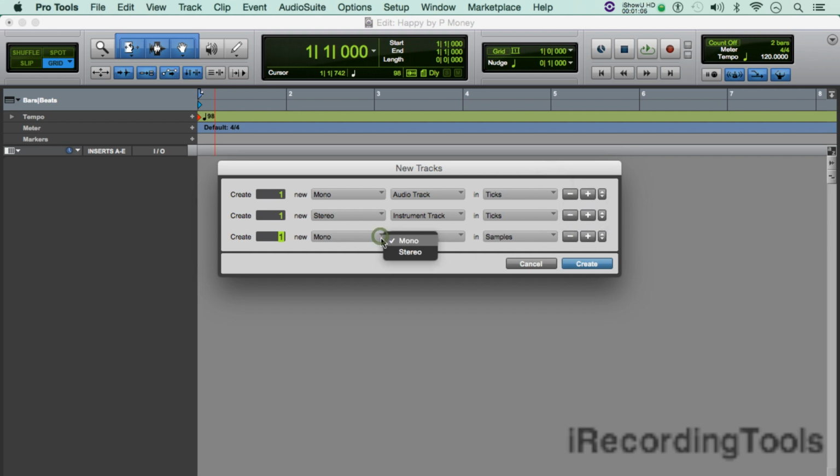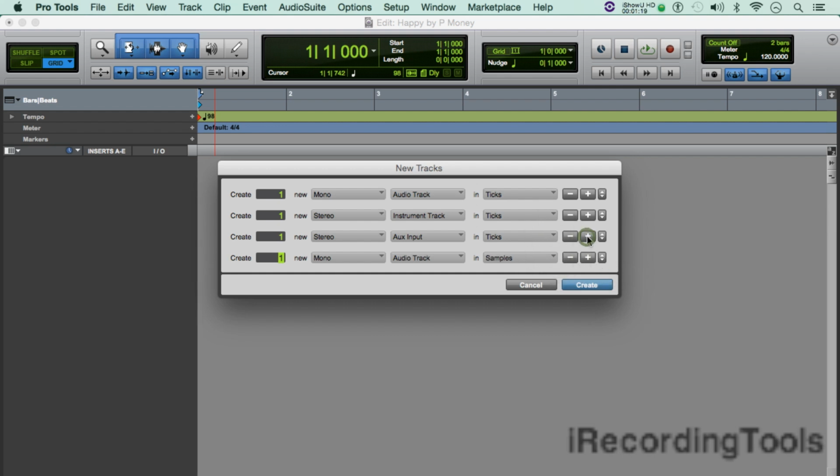And we could click a stereo aux track. We could set up our effects on that. And tick bass, make that be tick bass. And one more, I'll select a stereo master fader to control the overall mix.